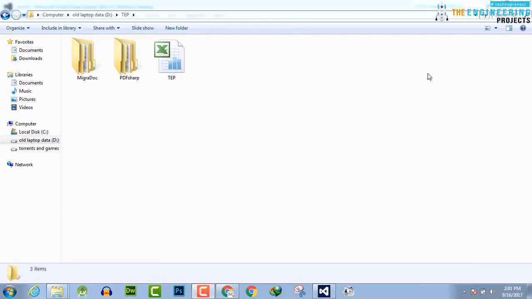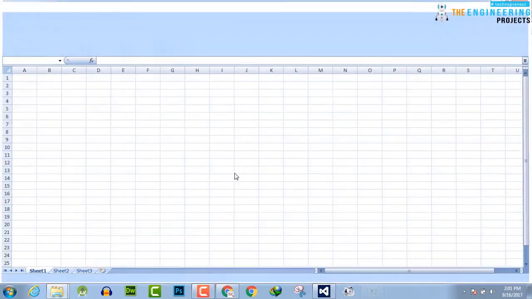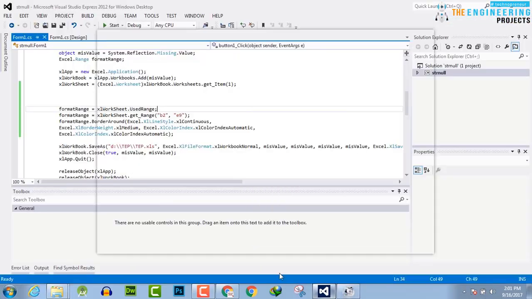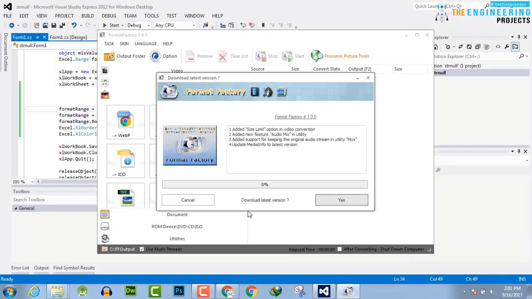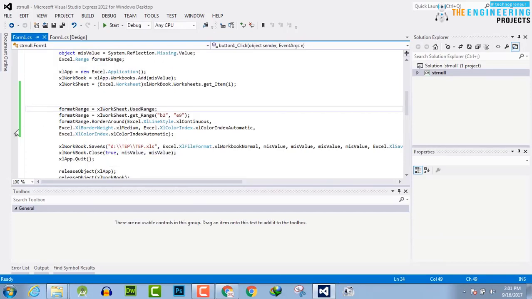In this video tutorial, I will guide you how you can mark the border around the multiple cells. There is an Excel worksheet which is blank, and here is the code where I will write the code to mark the multiple columns and cells with border. Let's have a look.